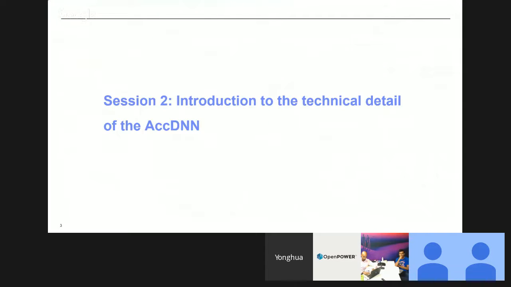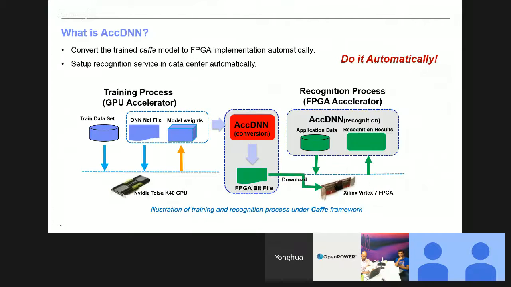So I'll give all of you some technical detail of the AccDNN. Here is why we want to propose such a service in Supervessel called AccDNN: there are a lot of people, especially data scientists, who cannot do the RTL code for the FPGA because it is very special, and it takes a long time to do the simulation, the compile, and the test. So here we want to propose a service that can convert the deep learning model to FPGA directly without any programming.